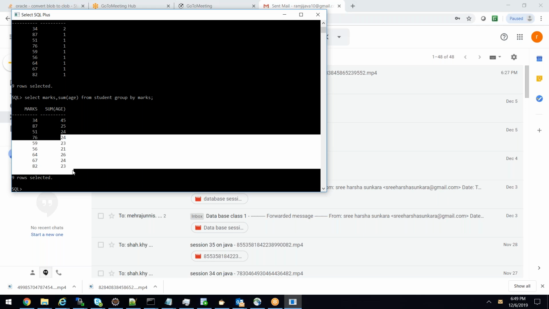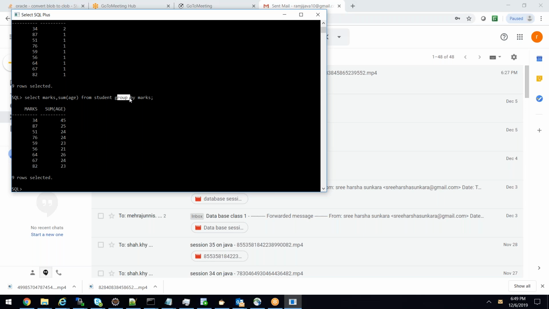So whenever you're using the group by clause, and when you're grouping it according to marks or according to age or according to whatever the column you're using in the group by clause, the same column has to be used in the select clause, and you cannot use any other column in the select clause, and you can use group functions in the select clause.